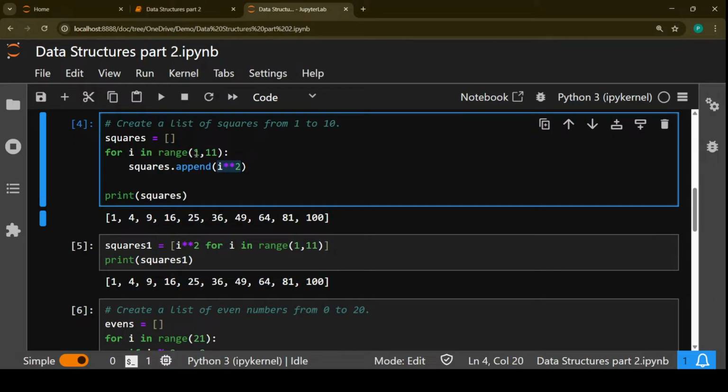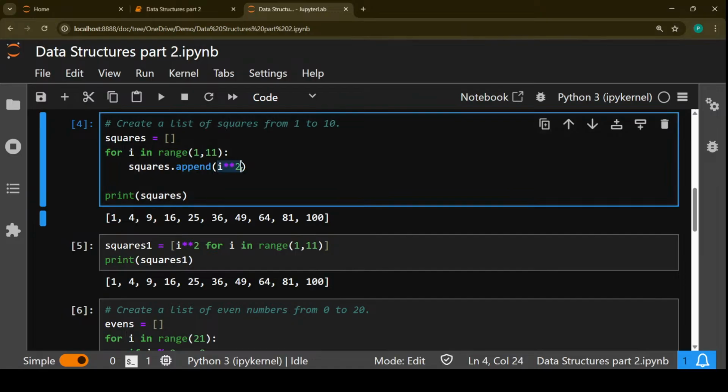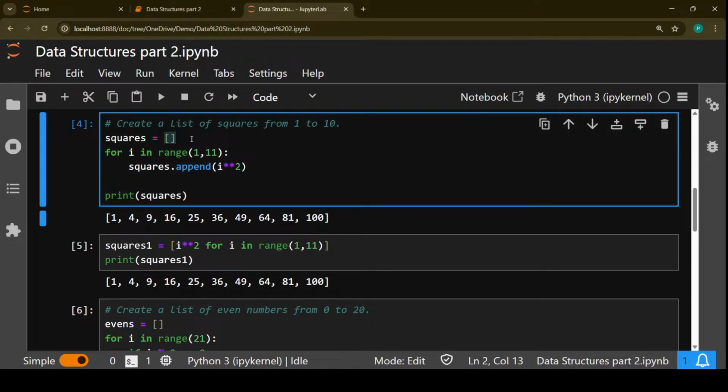Suppose the loop starts from 1. The first value in the list will go as 1, and that 1 will be squared. 1 squared is 1 only, so 1 will be stored in this list, squares. So for now 1 is there. Okay, let's go to the next value.